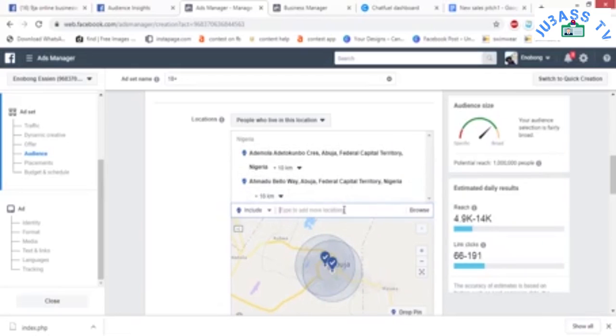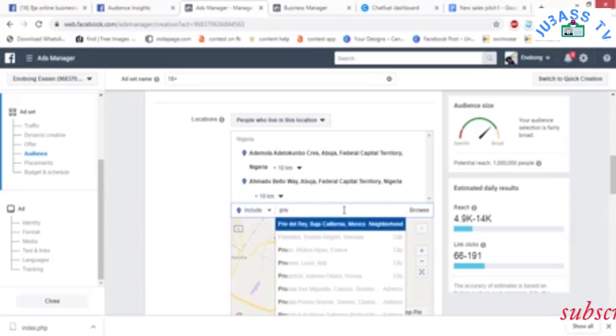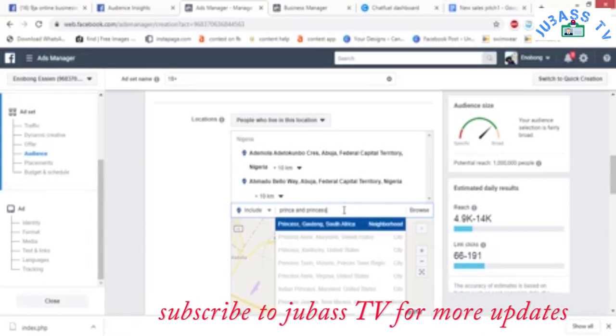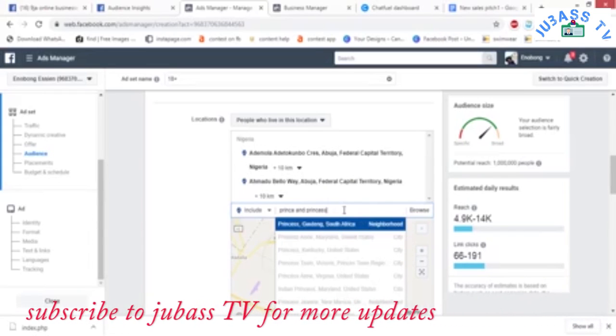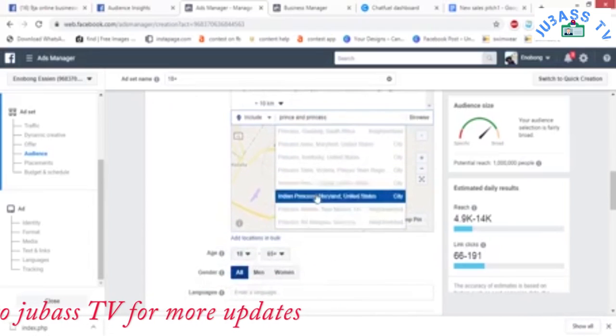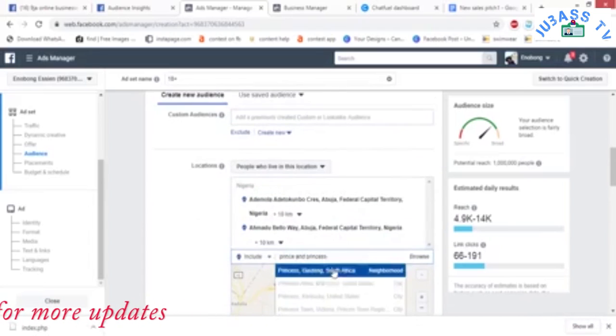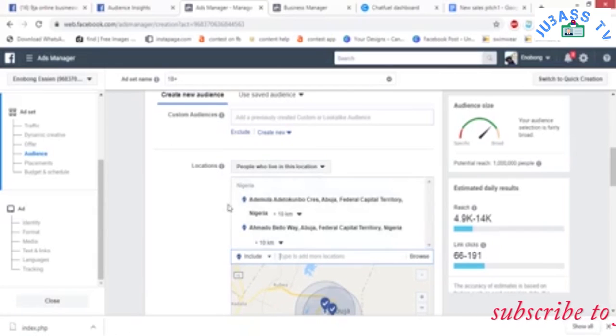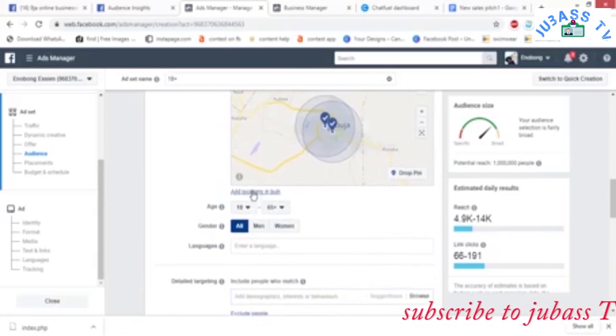Let's type Prince and Princess Estate and see if it comes up. This one, the estates I use, Prince and Princess. Let's see, there's no Prince and Princess here. What's the name of that place? I had it when I did my research. I wrote it all out. When writing this all out, this is where I did the matching.